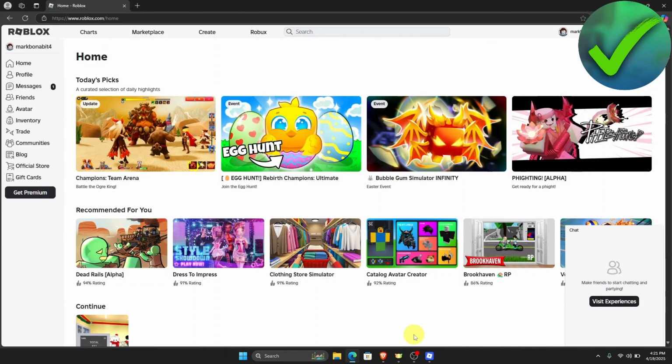How to send Robux to friends. So that is what I'm going to show you guys in this super quick and easy tutorial, so let's get into it. So the first thing that we need to do is to open our Roblox account right here. So you can do this through your browser or through your Roblox app, doesn't matter.